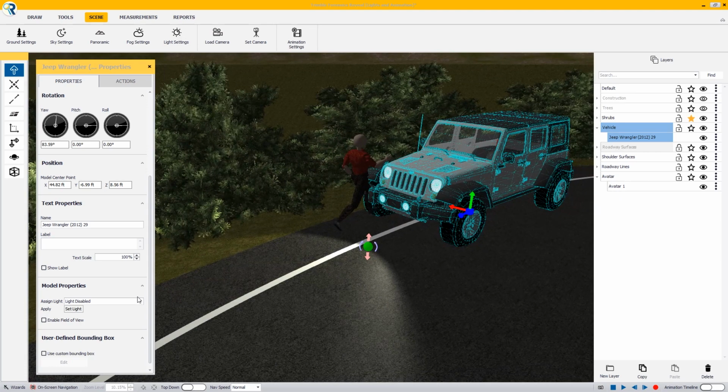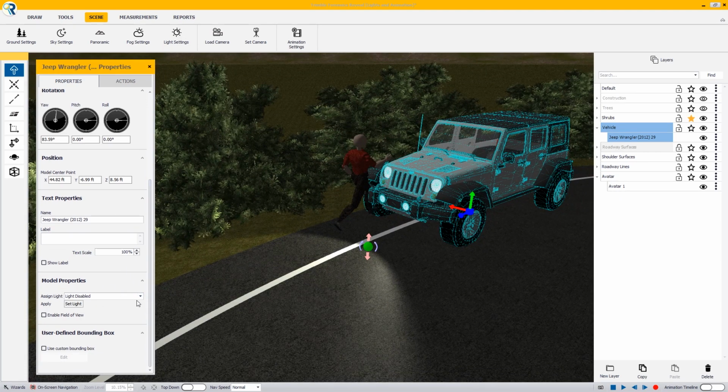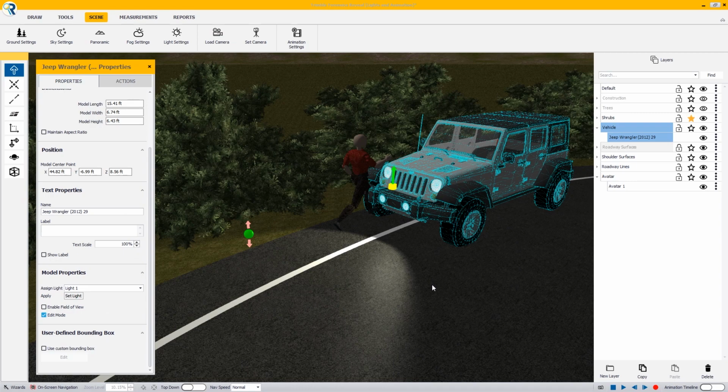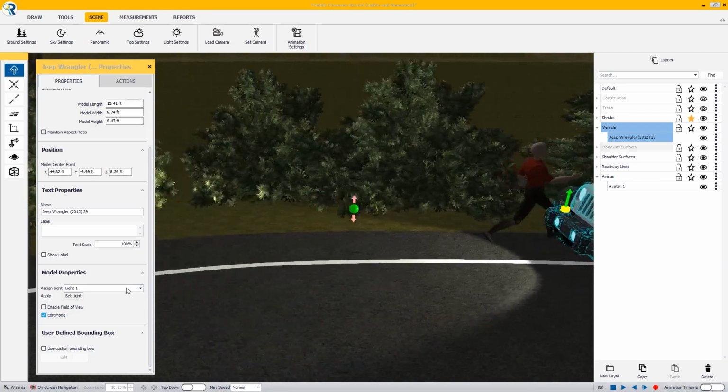Now, the next part of this is we need to go into our model itself and scroll down in the Properties window, and you'll see an Assign Light button. Now we are working with light 1, so we're going to assign light 1 to our model. And that's it. Now our light is assigned to our model, and it's going to move with our model when we click play.